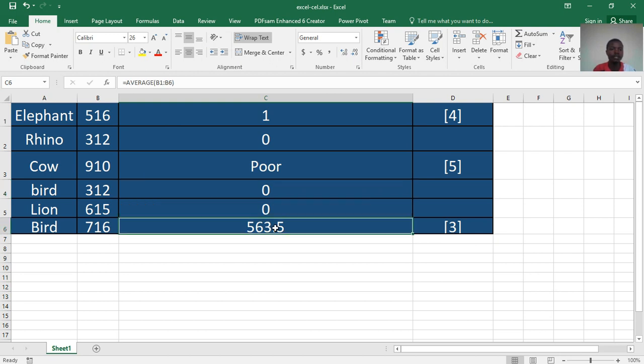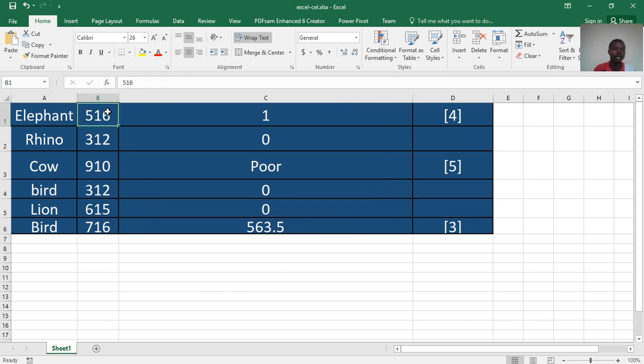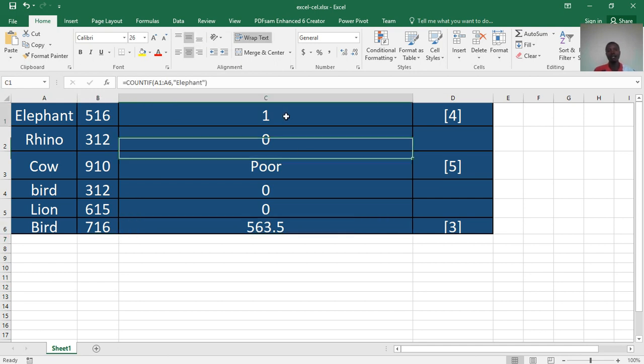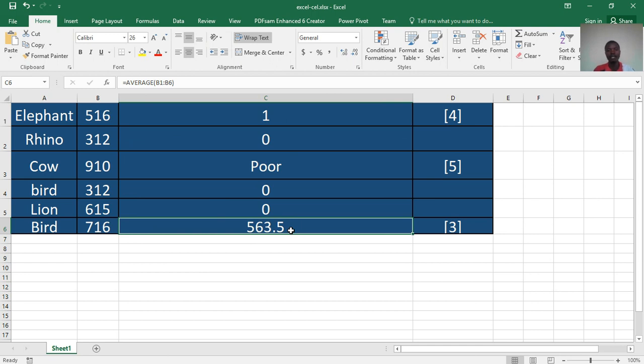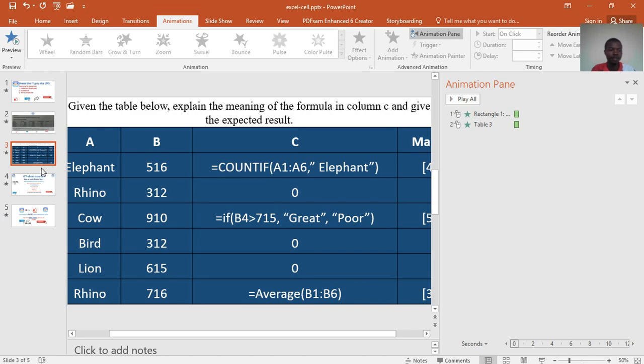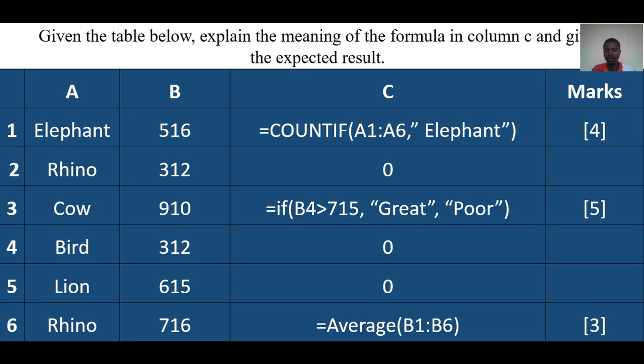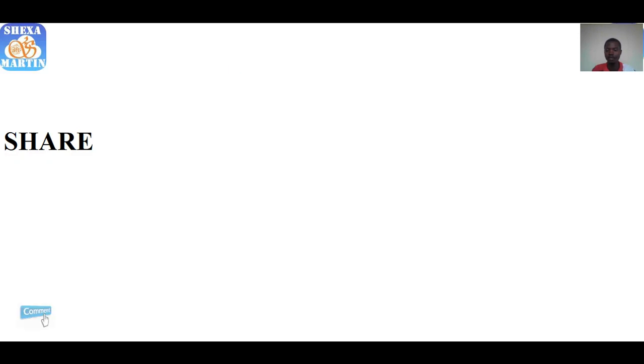And then here we are calculating average from B1 up to B6, and then the average is this one. So these are the expected results, right? And then knowing the meaning of the formula, you get your other marks. So that's it for this question. And then let's get to the next item, which I think is also important for you, ladies and gentlemen.